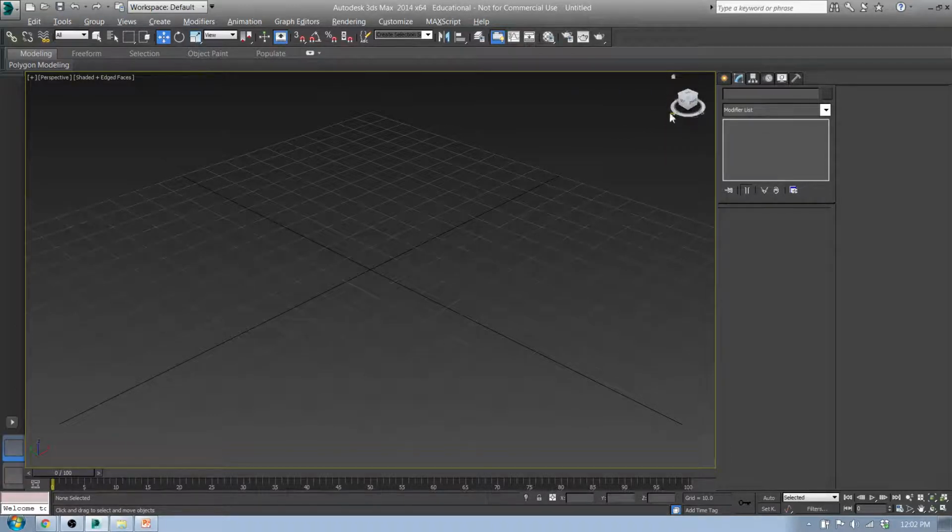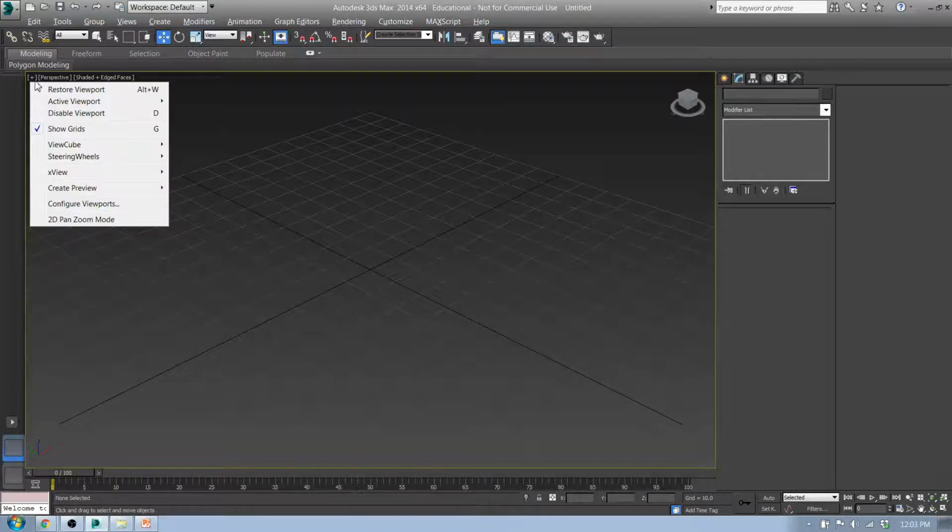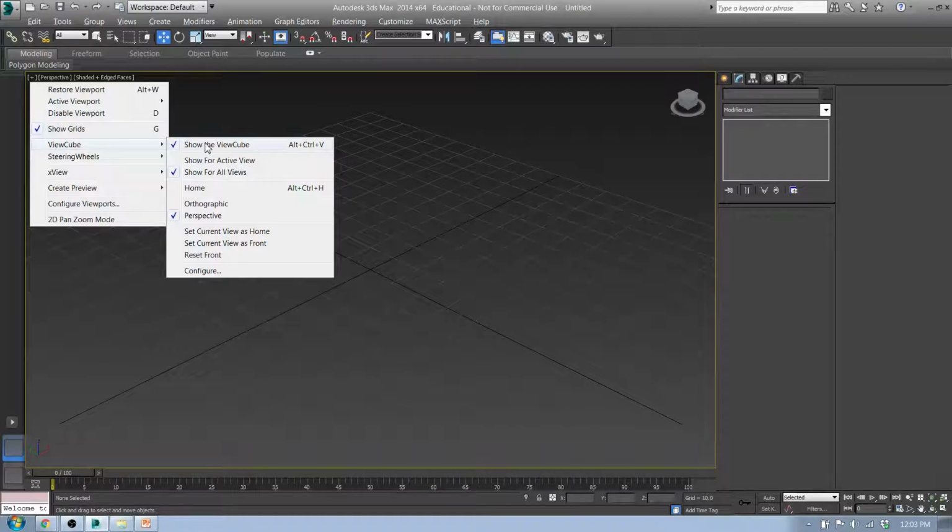We don't need this view cube anymore because we're getting beyond it, and it has a tendency to crash the computer right when you're in the middle of working on something. So we are going to get rid of it. Come up here to this little plus in the corner, go down to view cube, and then get rid of the view cube by clicking on it.